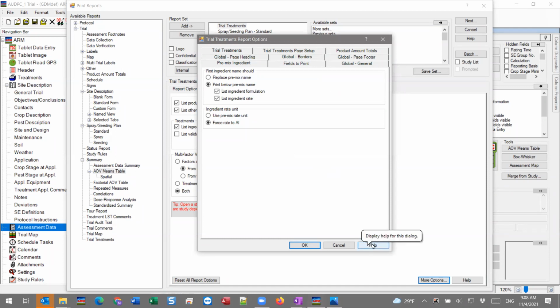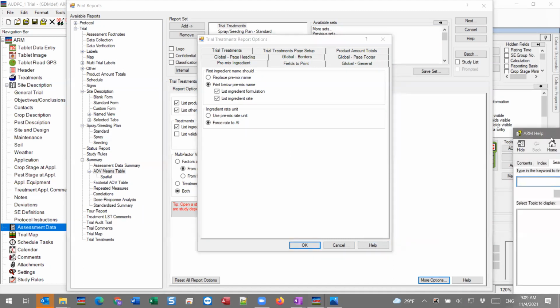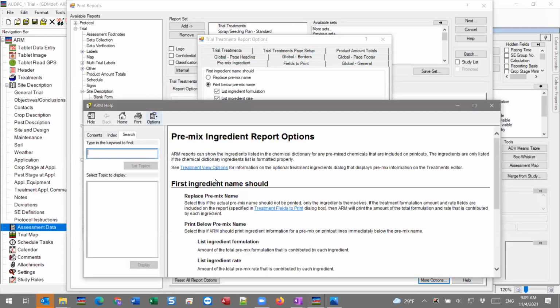I also want to mention the help button. You'll see this on pretty much any ARM window, but I think of all of the different screens, probably the report options are one of the most beneficial for this ARM help feature. So pressing that button will bring up a help topic that is specific to the report options you are looking at.